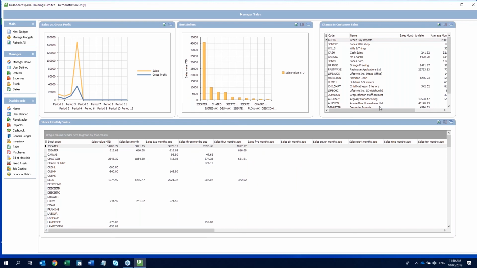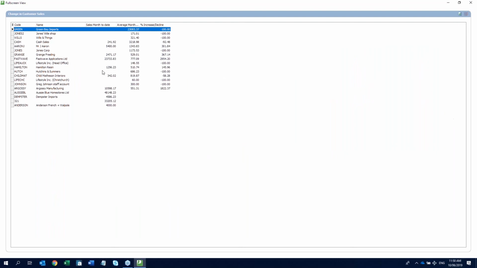The change in customer sales, this is quite a neat gadget as well. So I'll just take this one to full screen and show it to you. Basically this shows you, based on your customers, how much their sales were month to date, what their average monthly sales are, and if there's been an increase or decline in those sales as well. So you can use this to track your customers' spending habits. The stock one was all about what stock's moving. This is about your customers and making sure that your customers are still buying with you. And so you can track them using this change in customer sales gadget. It can be quite helpful to do that.